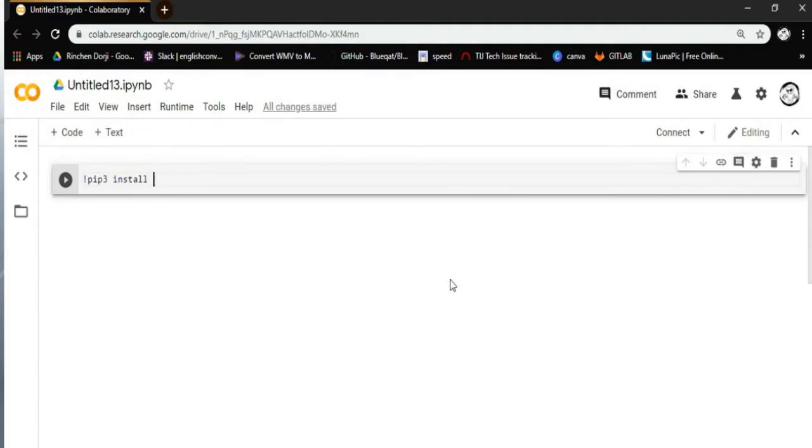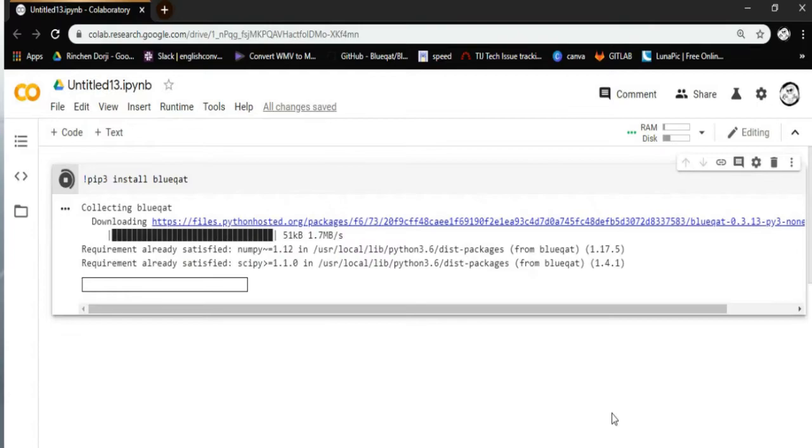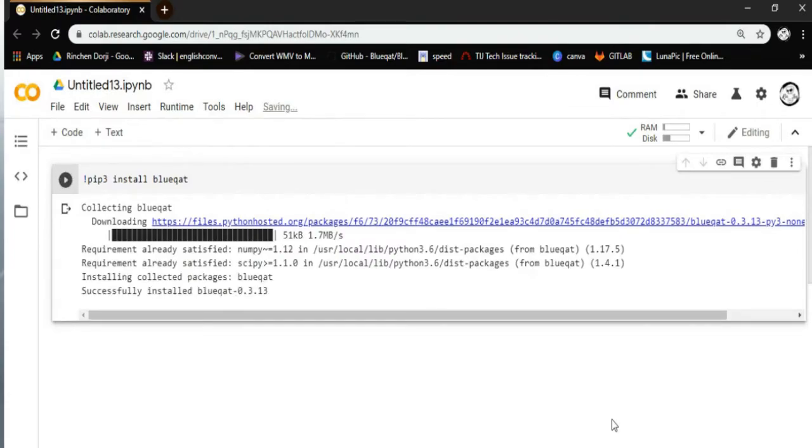Let's type in the code that was shown earlier. After typing the code, click on the play button for execution. It might take some time for the full installation of Blueqat. After complete installation of Blueqat in Google Colab, let's import some libraries and make an instance of Blueqat.